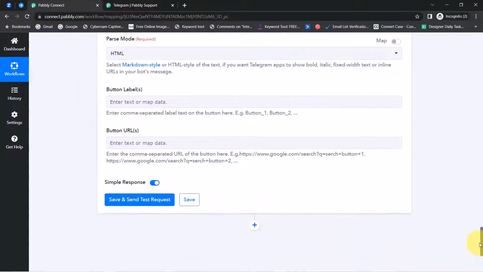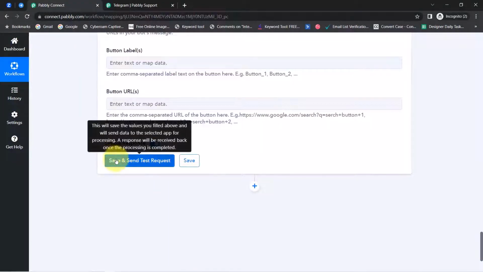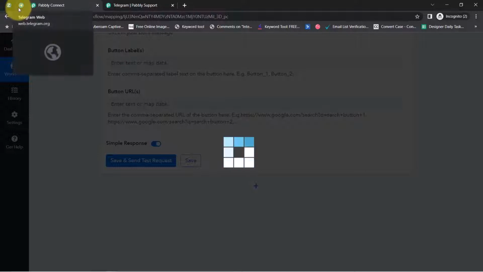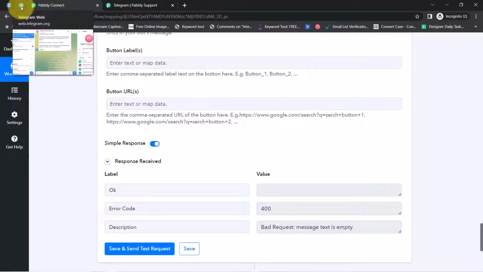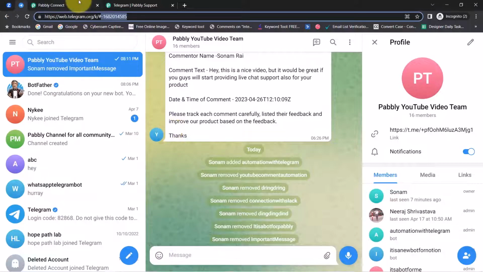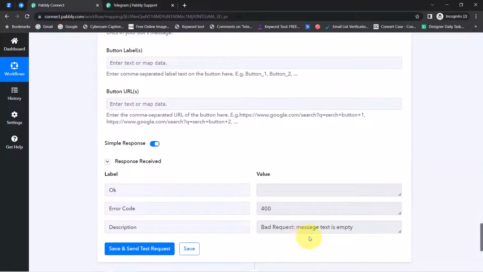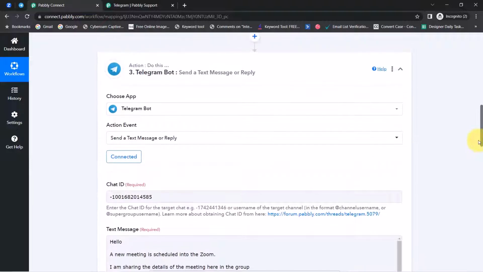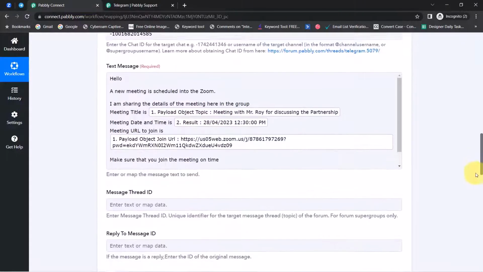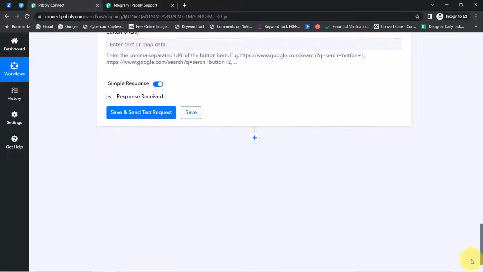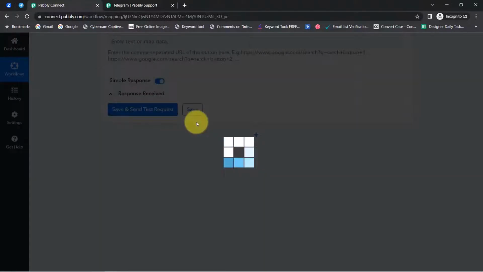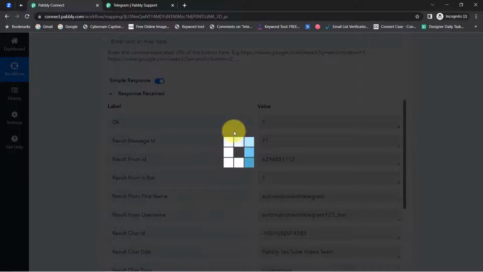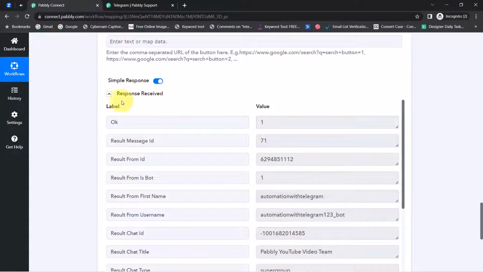Now I'll be clicking on this button, save and send test request, and you will see the response will be received immediately and the same message will get sent automatically, but currently it is showing a bad request. Okay, so I'll have to check what is wrong here. Alright, so I have reconnected Telegram with Pabbly Connect once again. So how about I click on this button once again and check whether the messages are getting sent automatically. And here you can see this time the response is received.